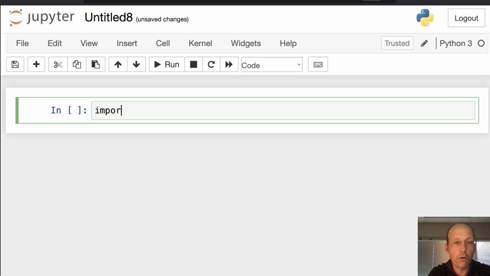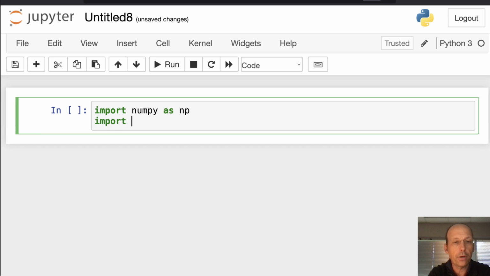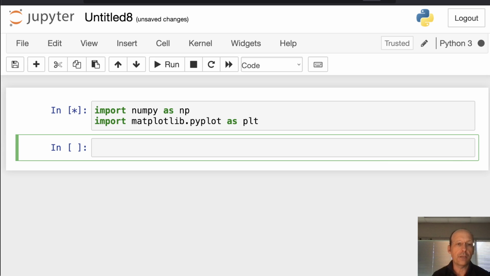So of course I need to import my stuff. Import numpy as np. Import matplotlib.pyplot as plt. And then I like to run that to make sure things are running and importing correctly, and what the heck is taking so long. There it goes.